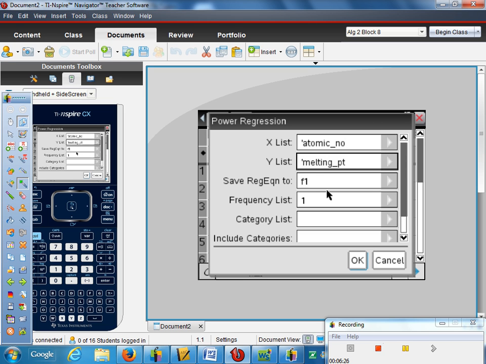Okay. You don't need to change anything else, but you do need to pay attention to the third line. That's telling you where it's going to store this equation. In my case, since I started a new document, it's going to store it in F1. If you were using a document you used before, it might be in F2, F4, who knows. So in this case, it's going to store it in F1. That's important to know where it's stored.